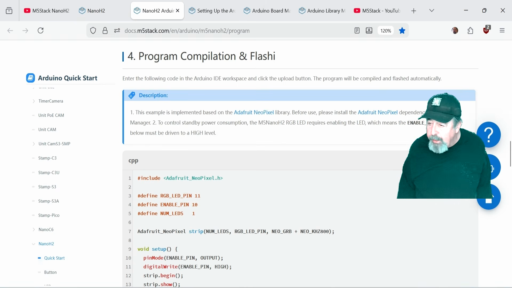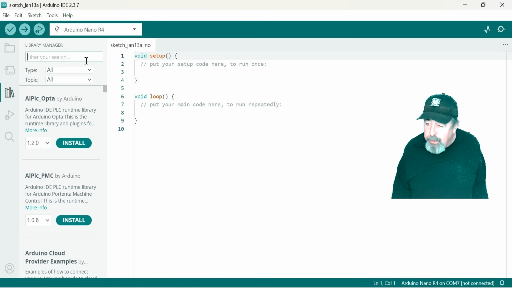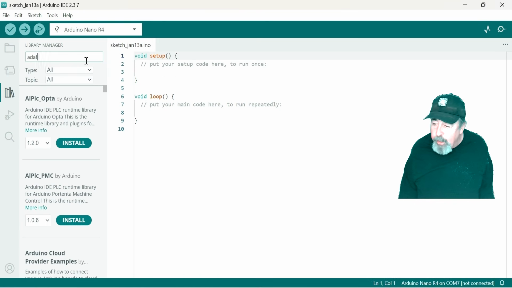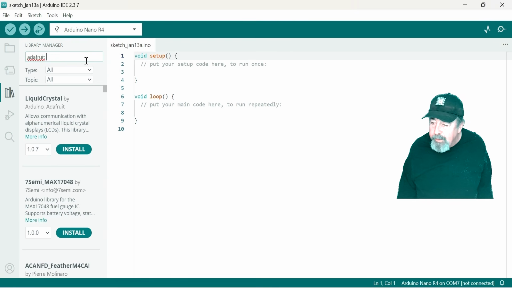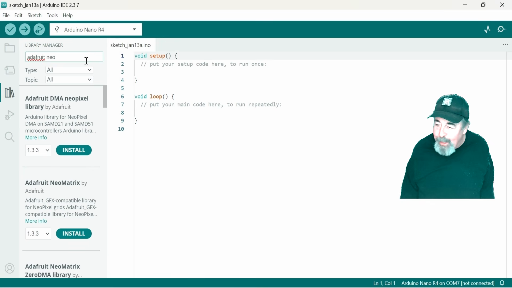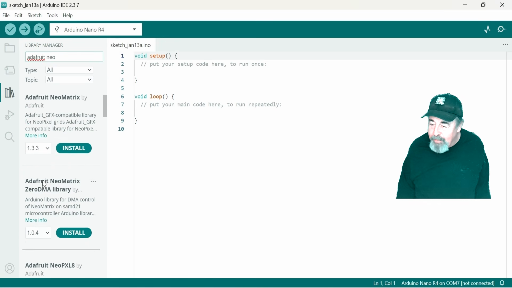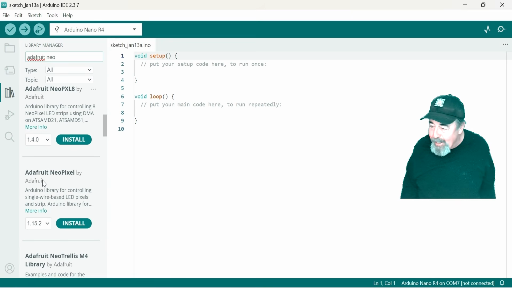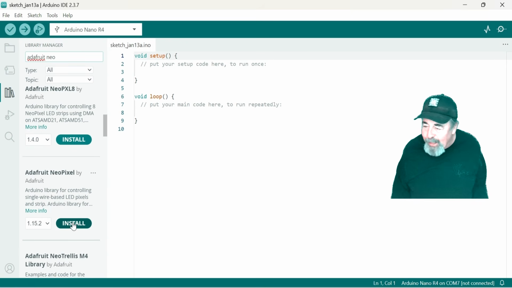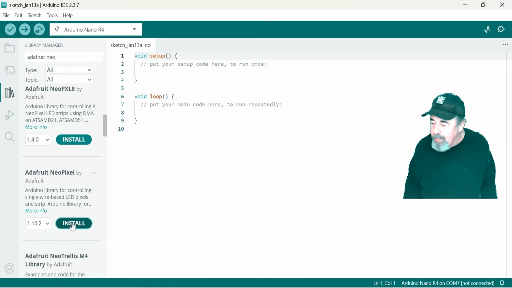Let's get back over there. We'll search for Adafruit NeoPixel. There's a whole bunch of Adafruit NeoPixel libraries. Make sure you select the correct one. Very specific. There it is, Adafruit NeoPixel. Go ahead and hit install on that. And that's going to take some time.